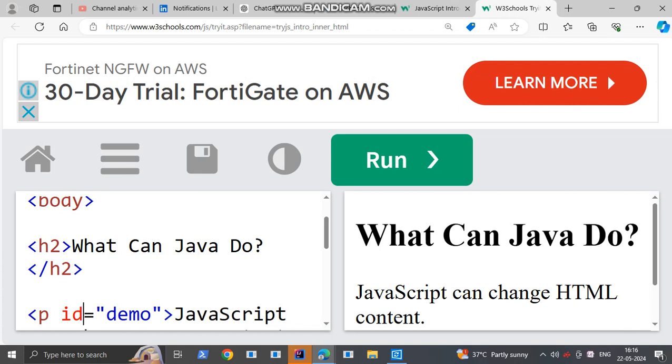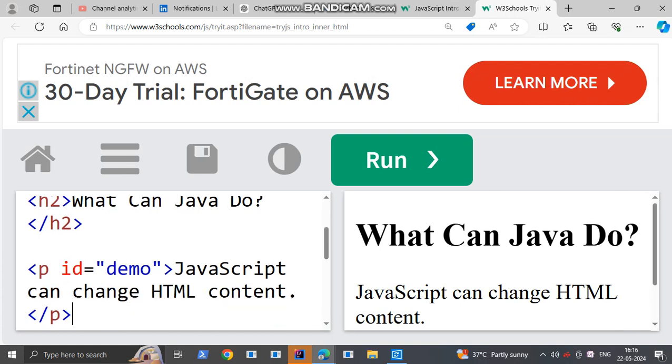This is the start tag. Then in the page, within the paragraph, another paragraph. As I told you, the JavaScript HTML method finds the HTML element and changes the content. So JavaScript can change HTML content. This is the content. So ID is equal to what? Demo.